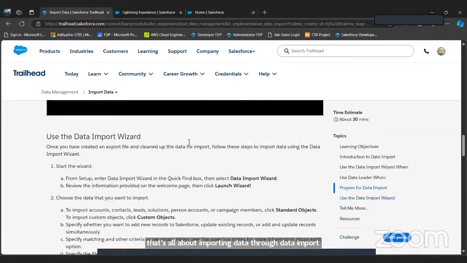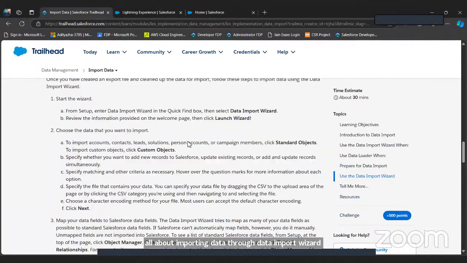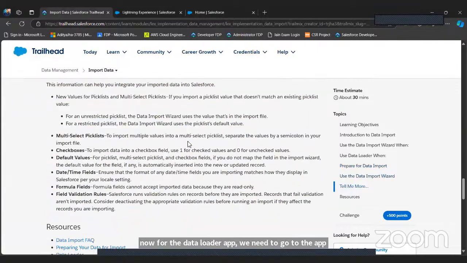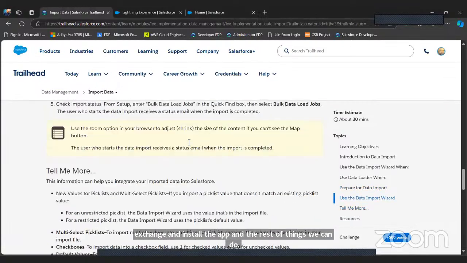Now for the data loader app, we need to go to the AppExchange and install the app. The rest of the things we can do, but we are not going to do them right now.